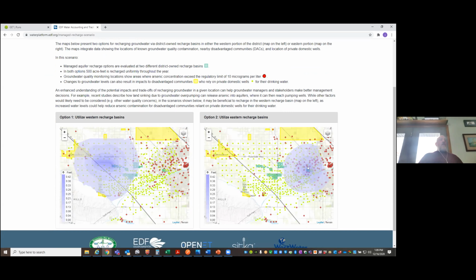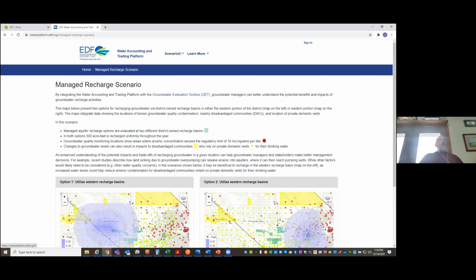So if there's a block of water that is available to the district, and Eric's considering where he might put that water within his system, there's various trade-offs in terms of how to get the water to a given location. But of course, one of the trade-offs that is really nice to be able to evaluate is how does that recharge water percolate through the system and potentially offset some detrimental effects of trades that have occurred in the past that you want to move on from. So that's the scenarios that John pointed out on the EDF demo site and the conceptual integration of Get into that water accounting and trading platform.